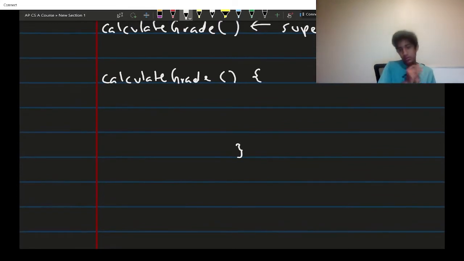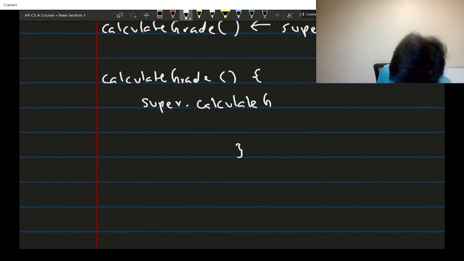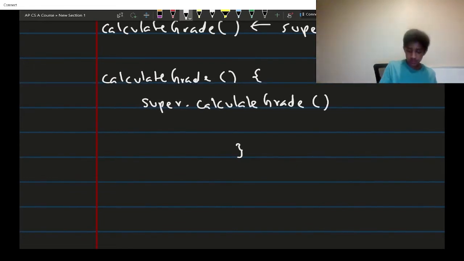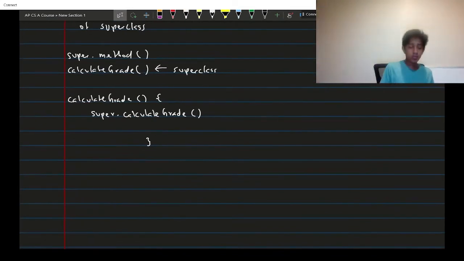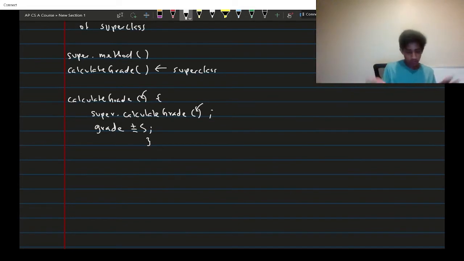Suppose you want to do the same stuff in the subclass that it does in the superclass, except you want to add 5 points to the grade. So we'll say super.calculateGrade. What this does is call the superclass calculateGrade, which will do whatever it does. It probably will have method parameters, and it does the same thing that the superclass would do. And then maybe you say grade += 5, and maybe that's the difference.